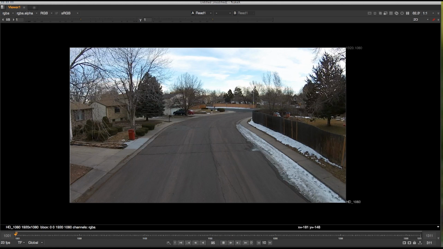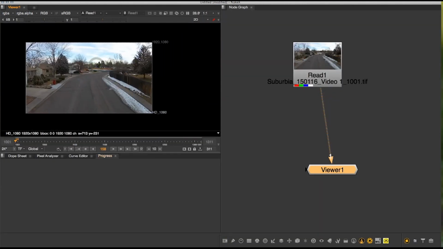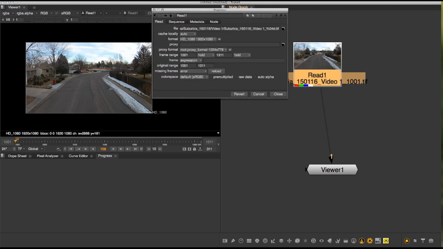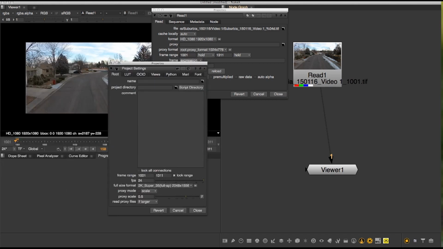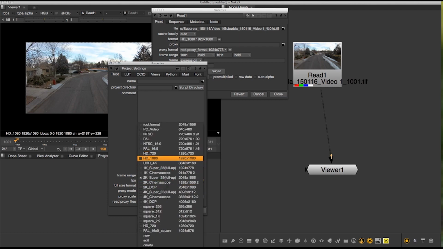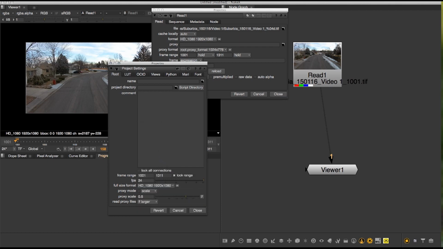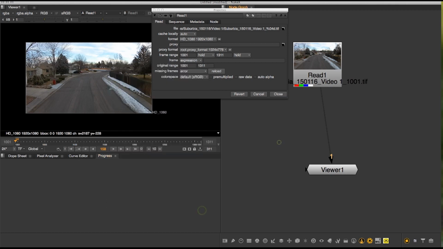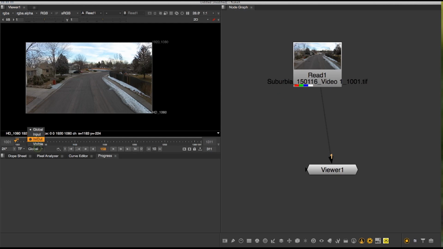And as we can see, the frame range for the comp is not correct. So the first thing we'll do here is look at the frame range. By putting our mouse over the node graph, press S to call up the frame range, and we can see that this is correct. Full size format should be set to HD, and it is in fact 24 frames per second. So we'll close that. We'll set this to the global frame range and go to frame 1001, and here's our shot.